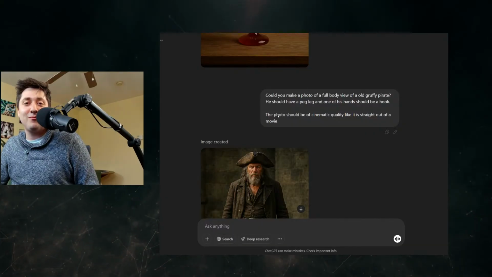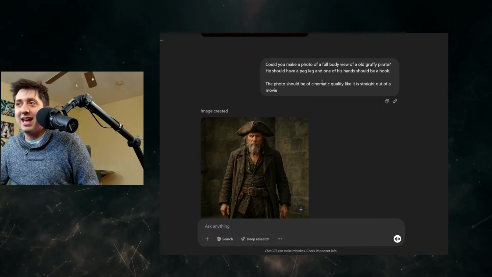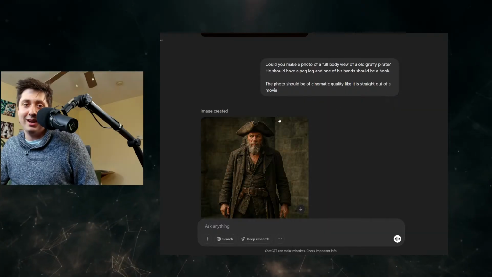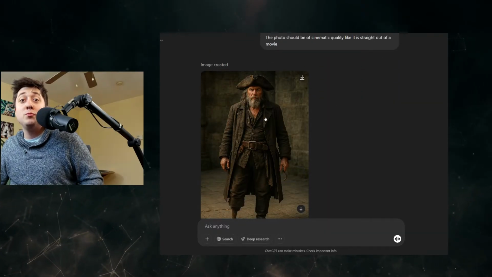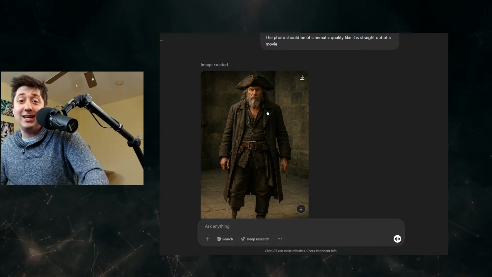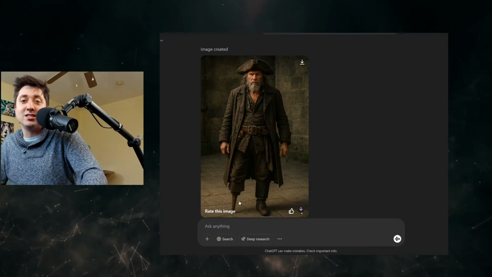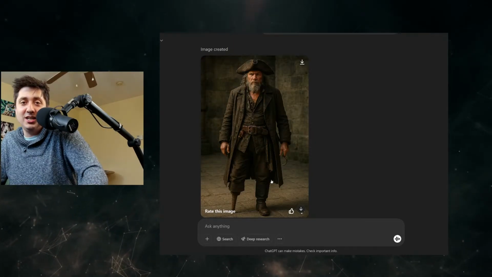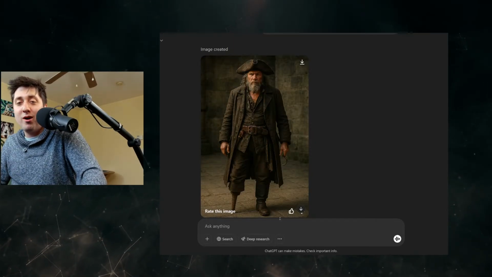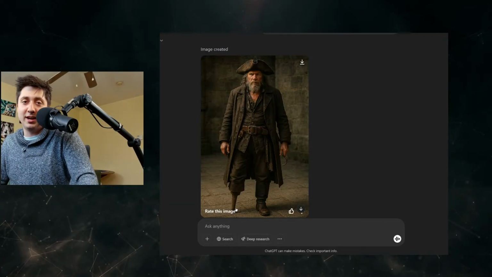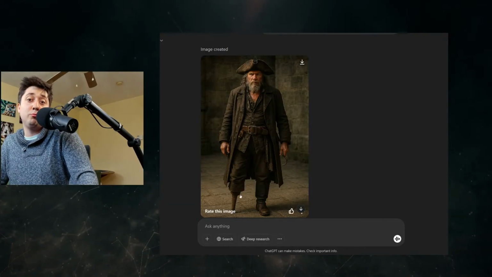So I asked it for a character, and I was like, hey, I want it to be cinematic, like it's right out of a movie. And it made my pirate here in a regular image model. I try in Midjourney, and it's so hard to make happen. Getting a peg leg is almost impossible for an AI because in its training data, one foot on a character is just like the other foot on a character. And this was able to sort of do the peg leg.